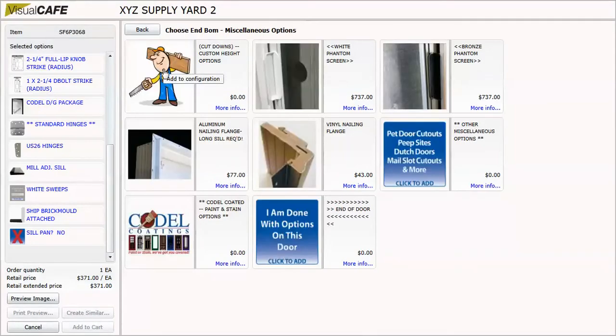And now I come to the last page of options. So there's cut down, screens, nailing flanges, other miscellaneous, and paint. Under miscellaneous is just like it shows there, a whole variety of things. So for the purpose of this video, I'm just going to go ahead and click the I am done with options on this door.